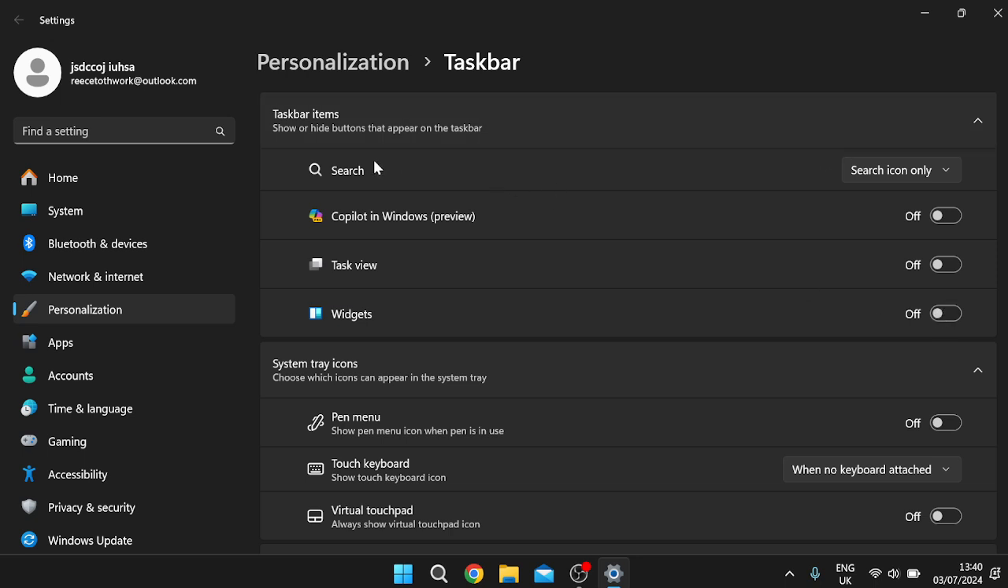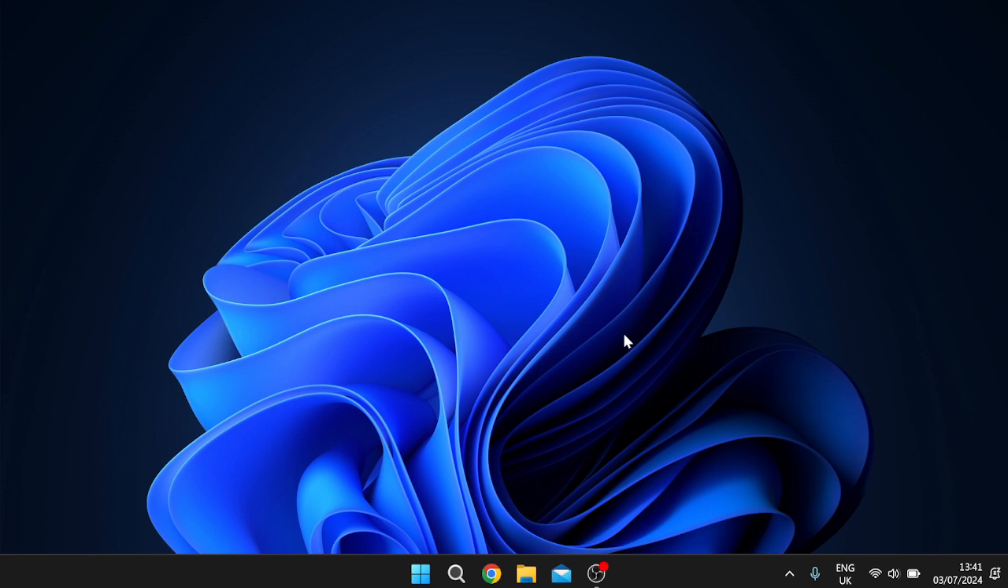Another thing that I'd recommend here is for the search to have the search icon only. Obviously, if you have the search icon and label, it looks like this, which to me just looks a bit too cluttered. So I'd recommend changing this to search icon only. And if you don't use the search at all, you could always disable this just by selecting hide. Then you can close out of this window, and the next thing we're going to do is right click on all of our applications at the bottom here, and we're just going to unpin anything that we don't use on a regular basis.